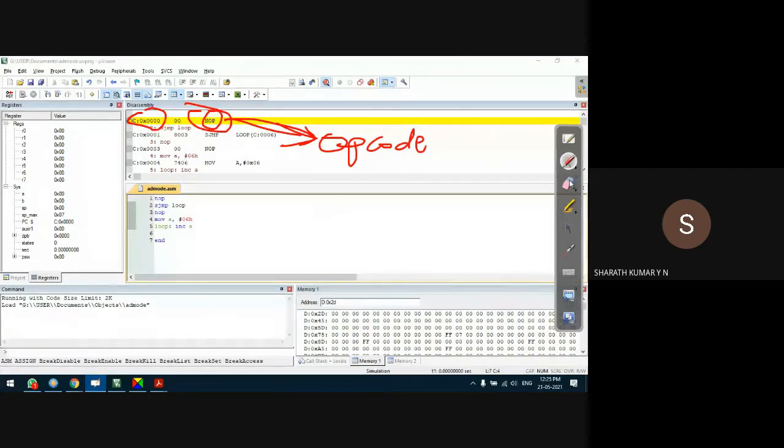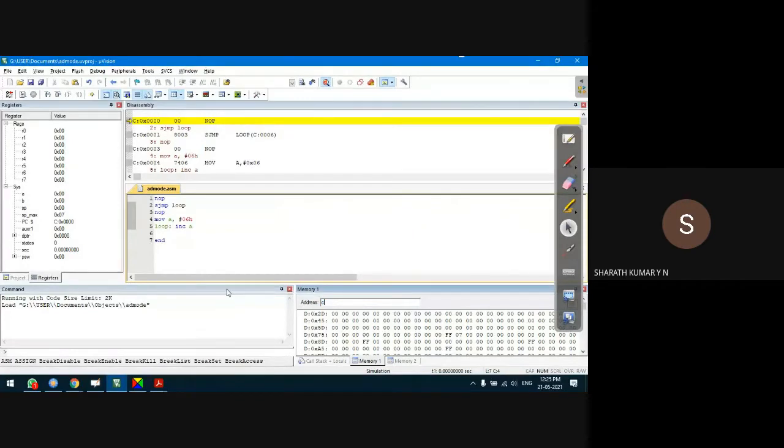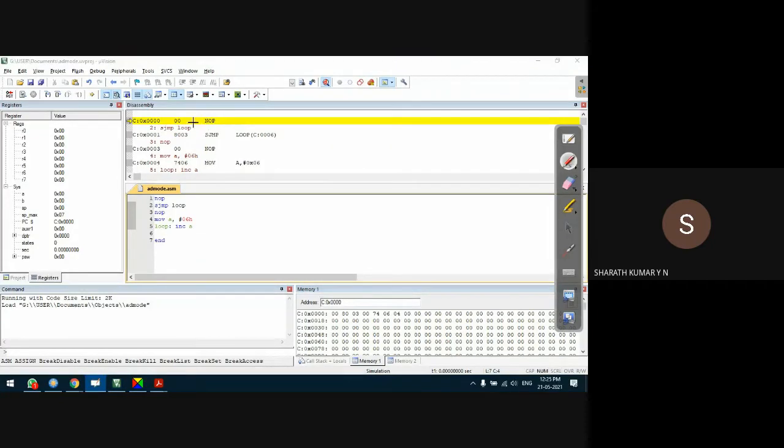I wanted to show you that NOP. That's why I used it. I could have used any other instruction. No problem. Let me open the code memory at 0x0000. Sorry, I'll correct myself. NOP instruction operational code is 00.